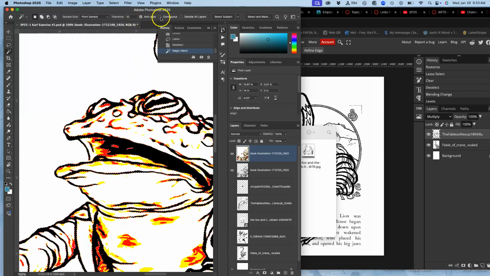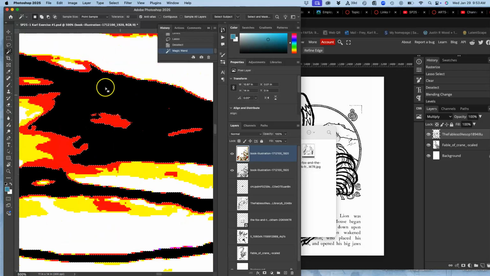The other setting we want to pay attention to is contiguous. Contiguous means that not only are the pixels similar, but they're touching. We do not want that because we want all the black line art, even the black line art that's floating off on its own and not touching the black line art that we clicked on. So these defaults are what we need for the magic wand this time. Now it's selected all of those blacks. You can see the little marching ants around those black lines.